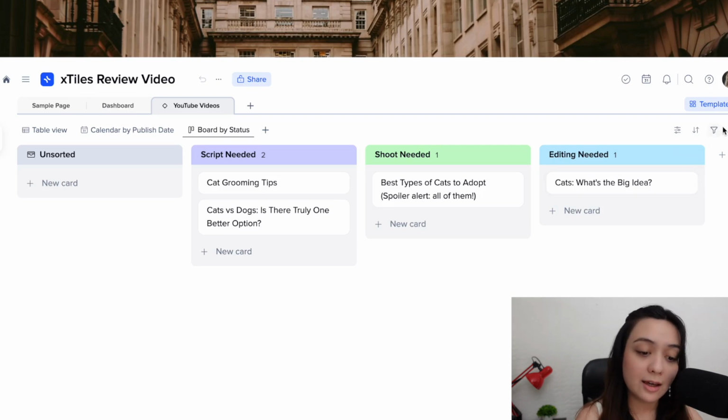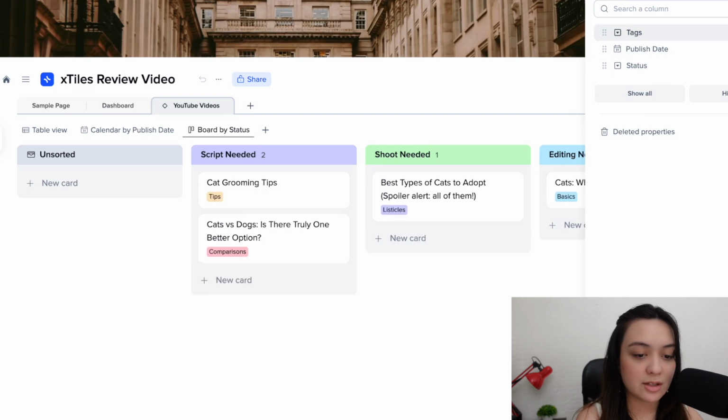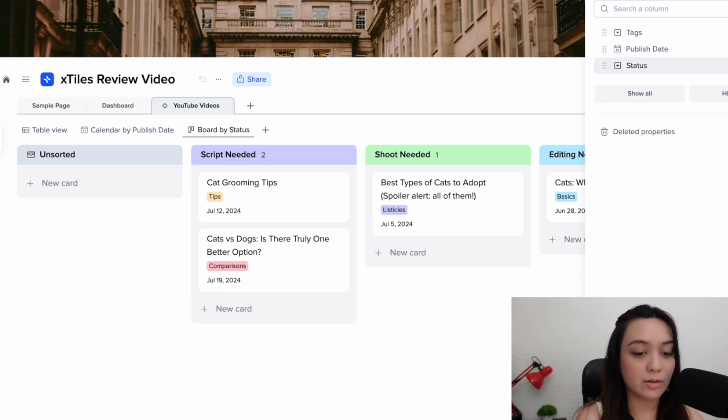And again, you can customize your view. You can add different tags, you can add the publishing date, you can add whatever it is you really want. You can add files as properties as well if that's something that works in your workflow. So those two things that I showed you so far in this video, creating a dashboard and all of the different types of elements and text and collections that you can do on xTiles, those are, I think, 80% of the ways that I would use it for very high level planning and day-to-day task management.